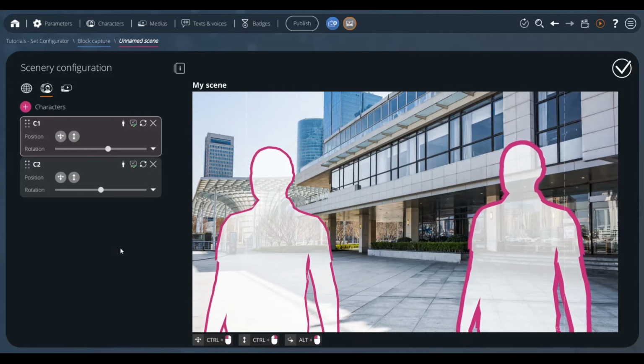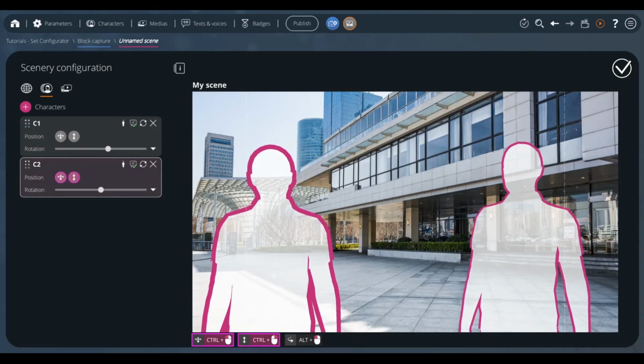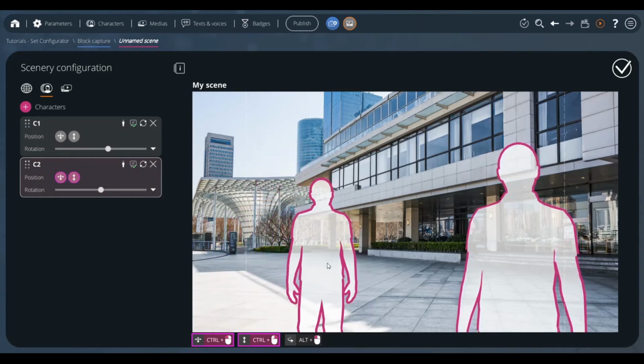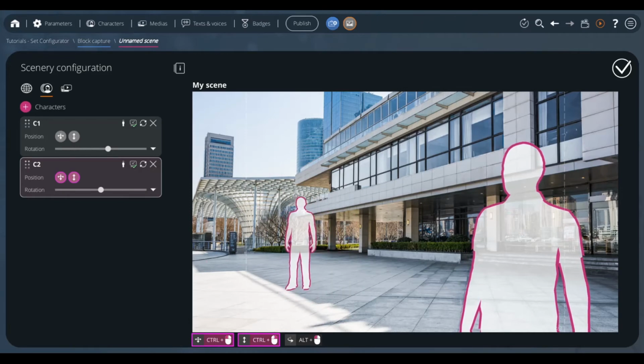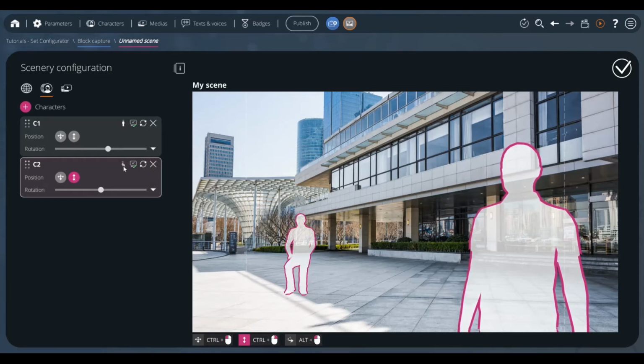We position our first character in the foreground. Then we select the second character to move it. We first choose to position it on the left in the background using the first Move button. Other positioning options allow you to refine your configuration on each character. By default, the characters are standing, but you can place them in a sitting position using the corresponding button.